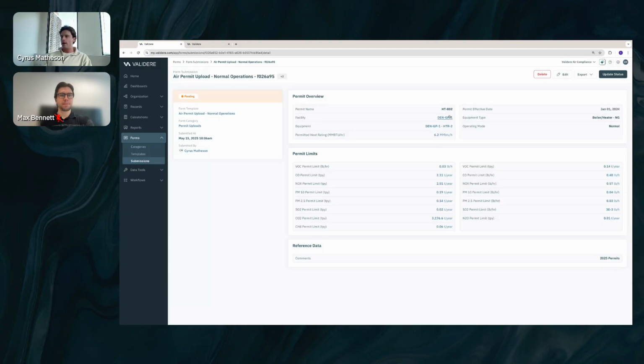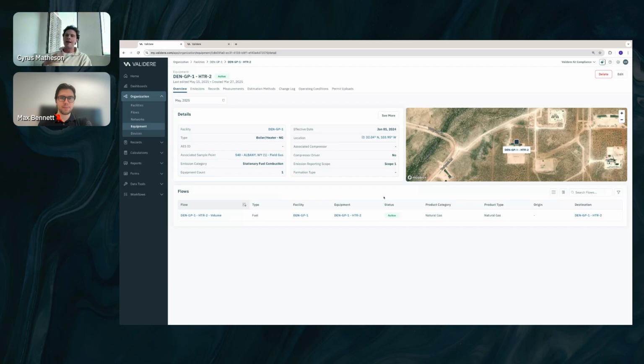So from this point, essentially what we've done is we've defined key pieces of permit information on a specific piece of equipment. The next piece that we really need to take into account is how we actually want to perform air emissions calculations on that. So within the Validere platform, for those of you who are familiar with it, the way that we deal with this is through what we call estimation methods. So on this same piece of equipment, again, I'm looking at this same boiler heater with the same permits.